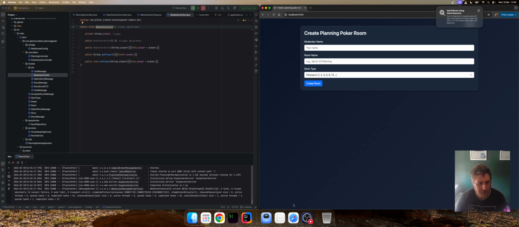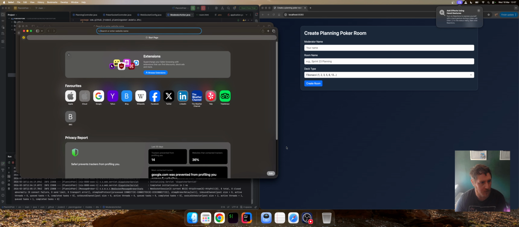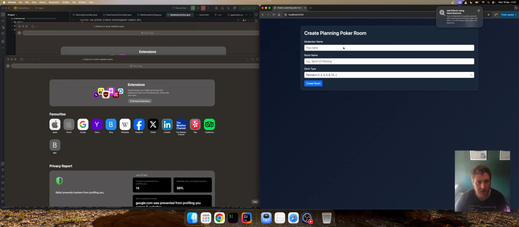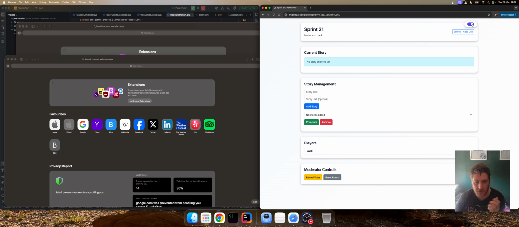Right, so my demonstration is going to be, I'm going to actually open two new windows, and I'm going to come in here and I'm going to say, my name's Jack and it's Sprint 21. It has the options for t-shirt sizes or Fibonacci. I'm going to click Fibonacci and click Create Room. As you can see, this is what comes up first, and it has the ability to switch between light and dark as a basic functionality.